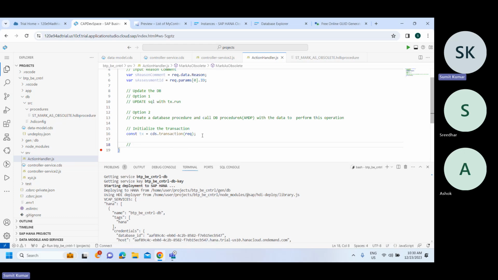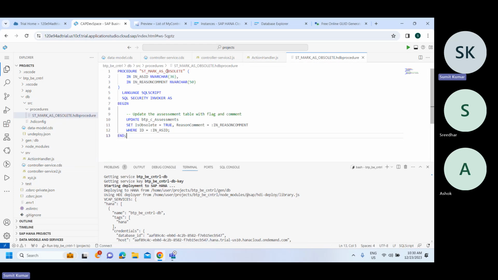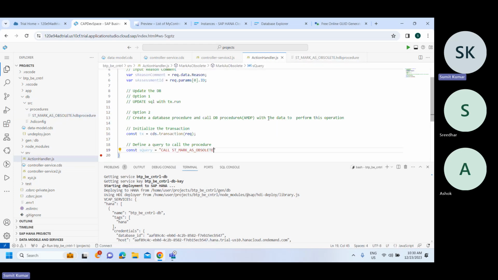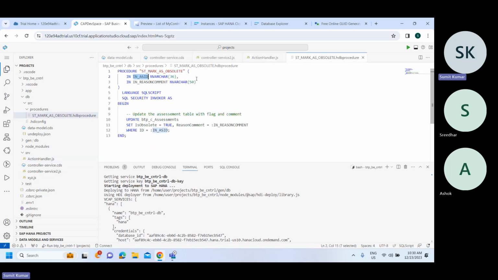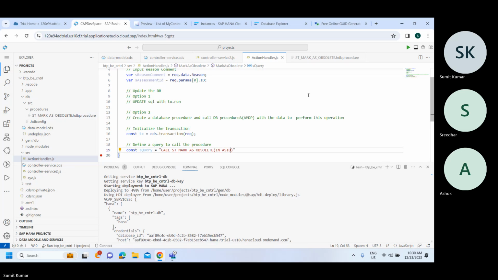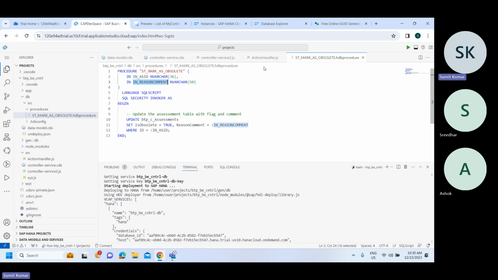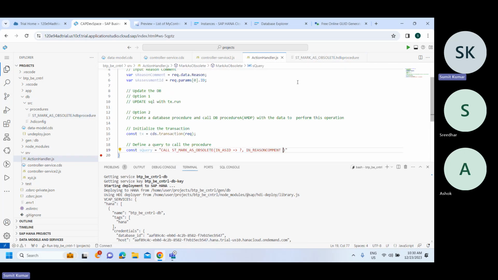Okay, so I'll just define a query to call the procedure. So what I'll do is I'll just simply say as query. And in order for you to call the procedure, you always write a call and you will specify the name of your procedure. So I'll just specify it like this, plus the parameters that it does have. You will specify those parameters over here. I'll just simply say this one. And you will simply say question mark because you are going to pass the value of it, right? So I'll just simply say question mark, so you can pass it in the subsequent call.